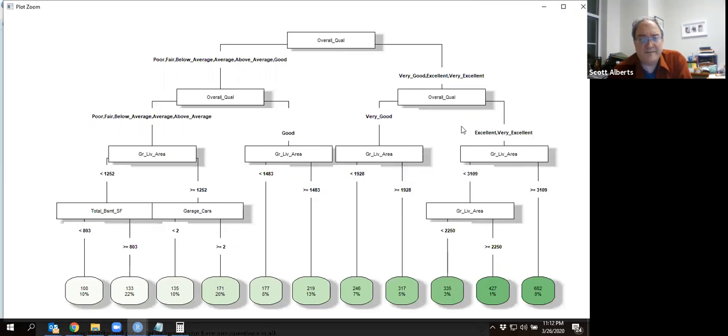Over here, very good separates from excellent, again, large and small. And for excellent, very excellent, large and small. Again, a 3,000 square foot house is pretty big. That's normally a 5 or 6 bedroom house. 2250 and smaller than 2250. You can see that an excellent house, even if it's sort of small, although again, 2250, I'm sorry, that's where the split is. Now these houses are selling for $300,000, $400,000, $600,000.